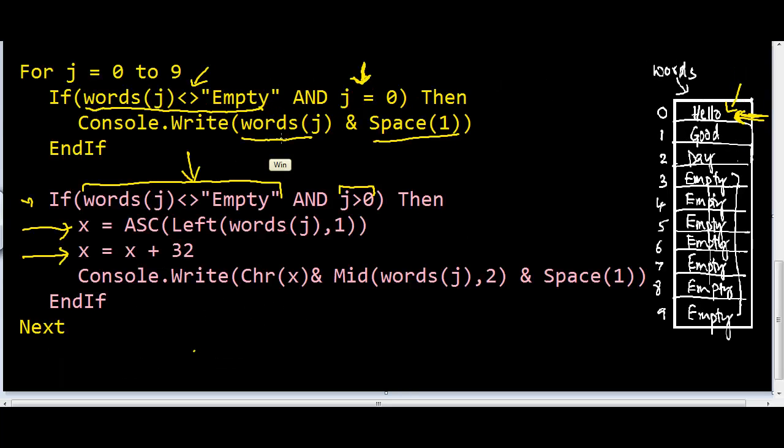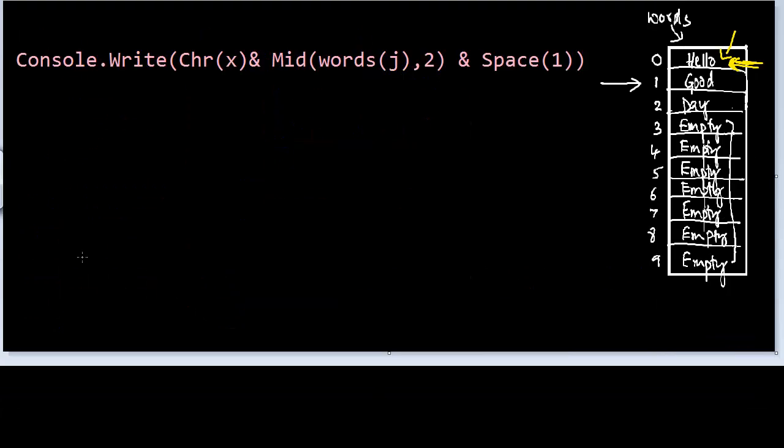And now we are ready to display our output, right? So you're going to use the Console.Write function. Let's take a look at how this Console.Write function executes. When this instruction executes, the first string manipulation function that executes is Chr of X, right? And remember, X has the value 103. So this Chr function is going to return the character corresponding to the ASCII code 103, and this would be lowercase g. Remember, j is equal to 1 in this case, so we are continuing with our example.